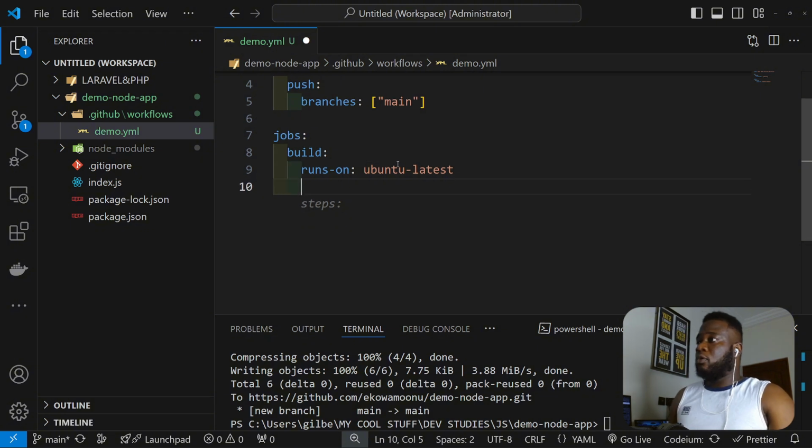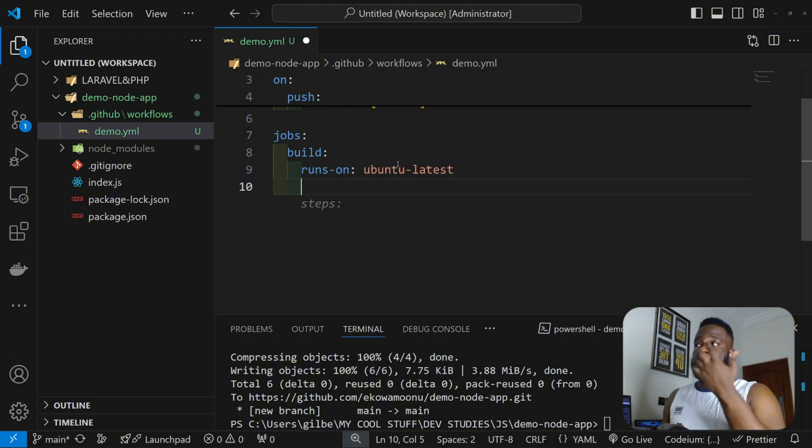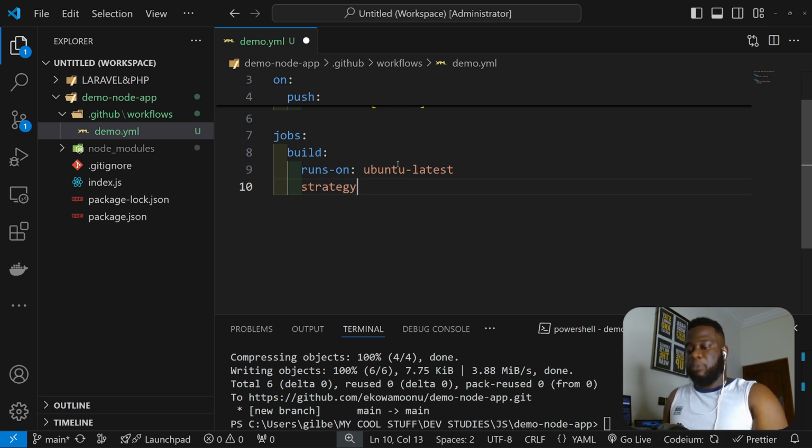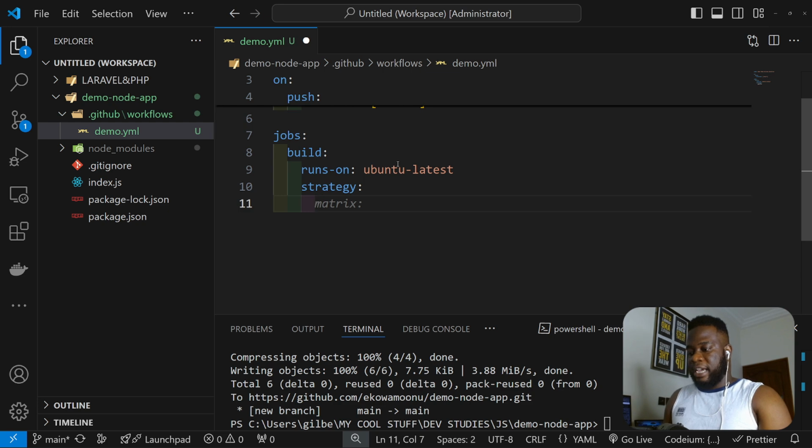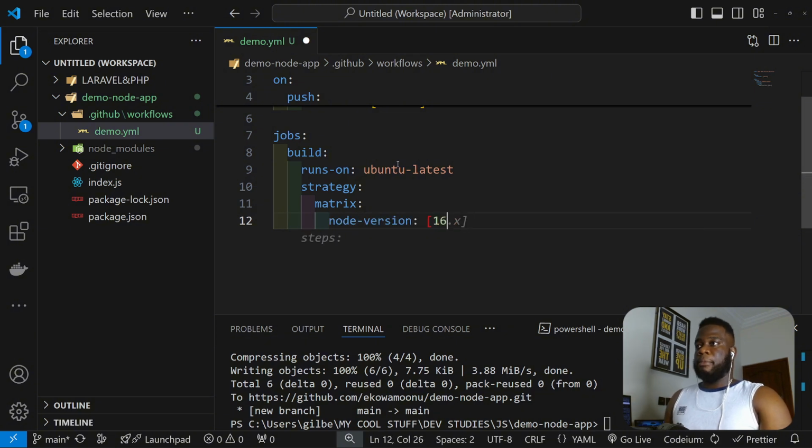Now this is a very interesting thing. This is what I talked about, that you can test on multiple OSs at a time. So there's this directive called the strategy and then the matrix. For the matrix, you can say, okay, I want you to test my code on maybe node 18.x, 20.x, and then maybe 22.x.